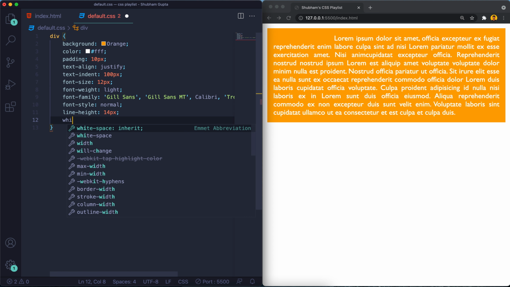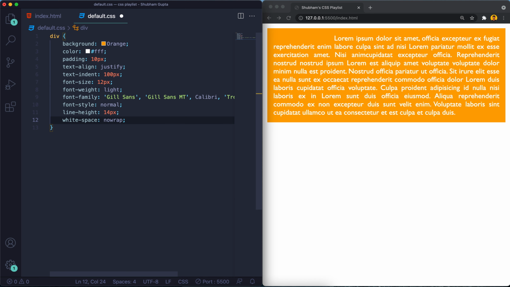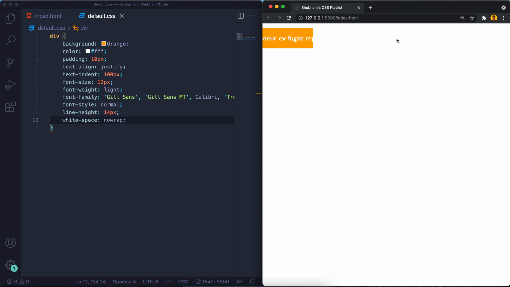So for that we can use white-space: nowrap. If we use this property, it won't wrap the line into the next line. It will write your content within this line. So you can see the content is here like this.